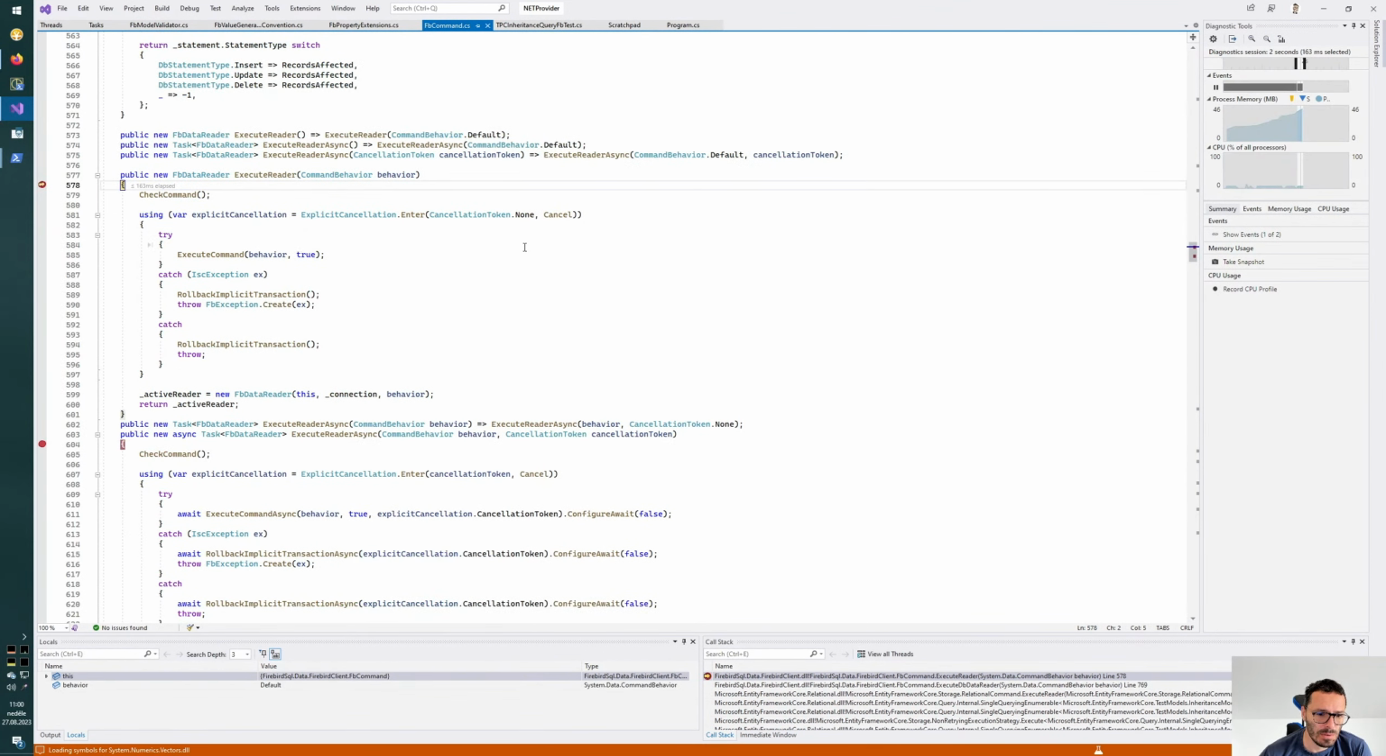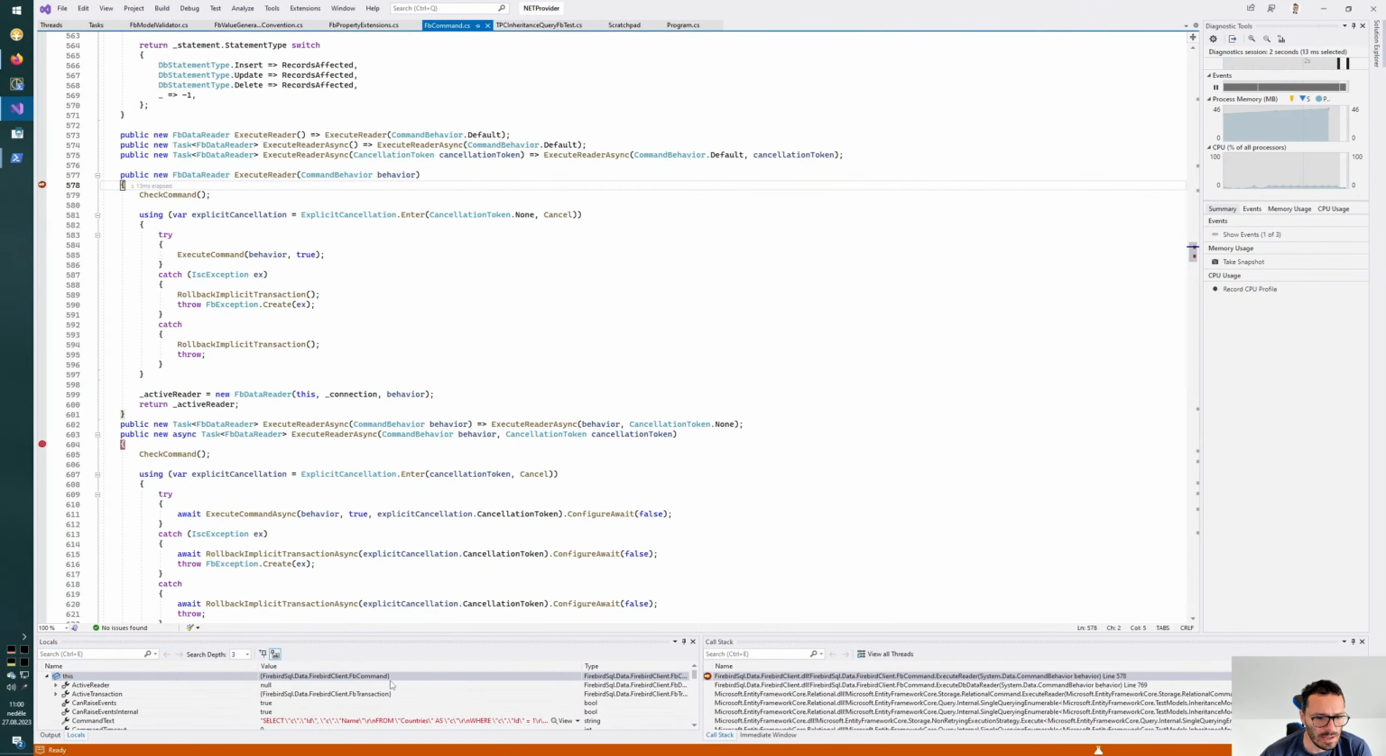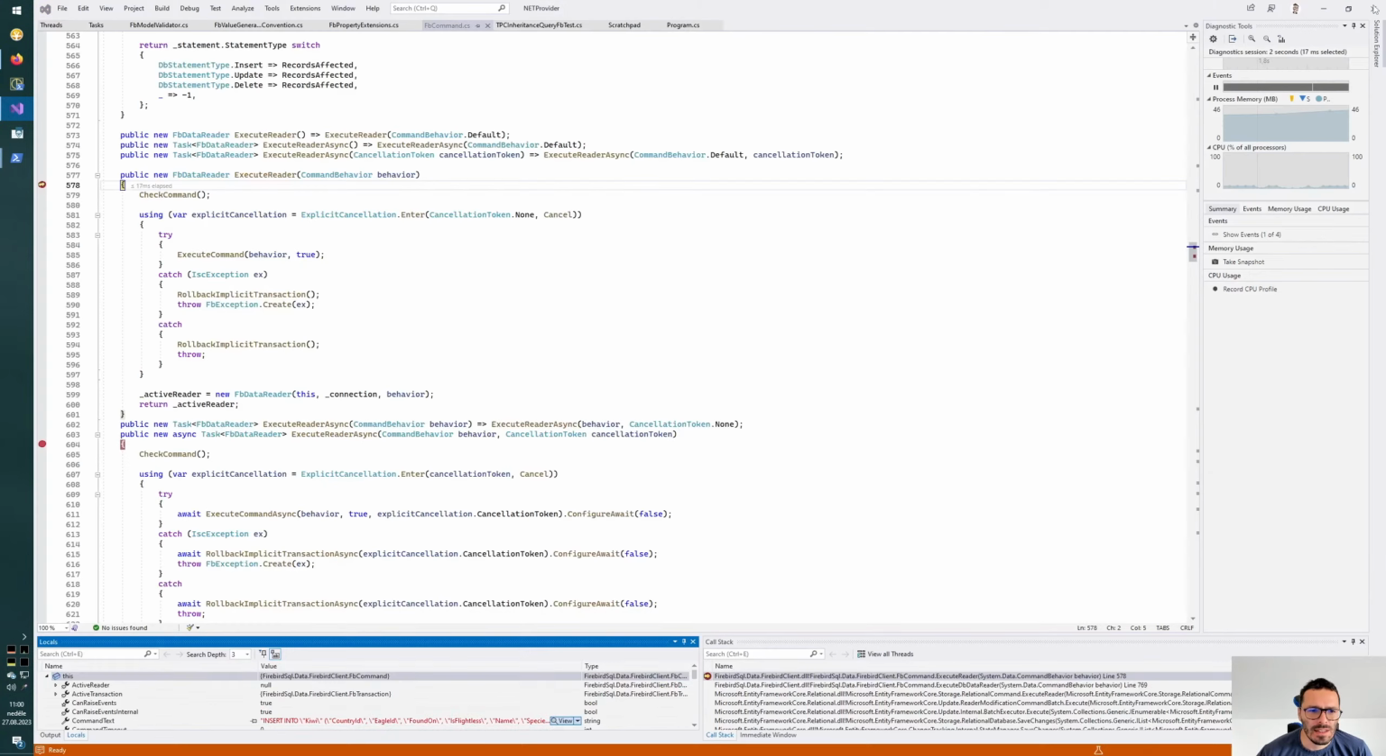Well, let's check where we are. Nice. It's selecting stuff, that's fine. Insert into Kiwi, yes. Returning ID. Why is the test failing?